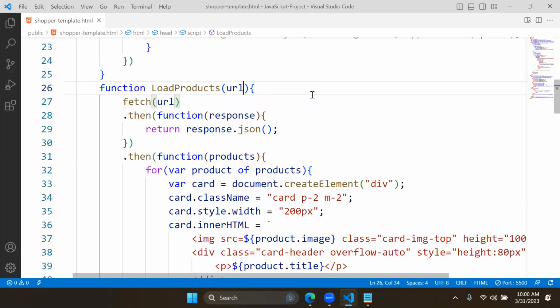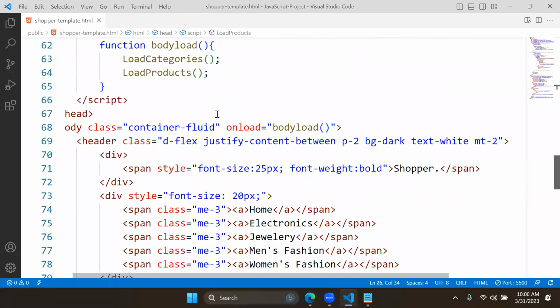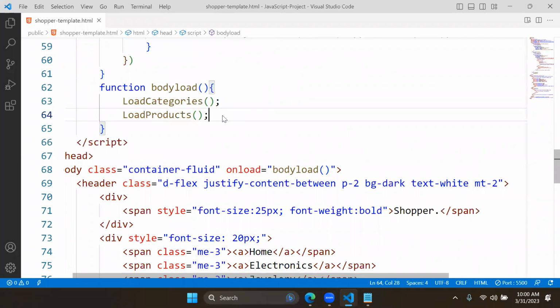That means what products it is going to load, that is not decided. That we will decide according to the situation. That means what products it is going to load, empty. Currently on body load, you are calling load products. What products is it loading? Nothing.